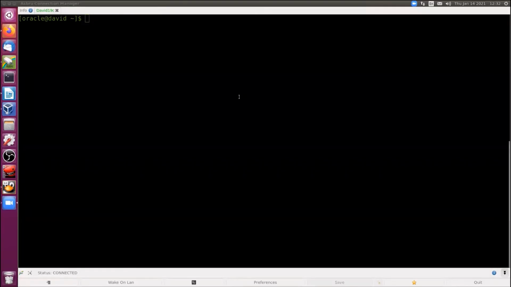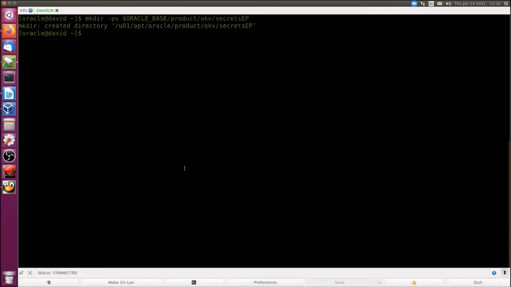Here you see a terminal window of my database. And there we will do secrets management. So the first thing that I will be doing is I will create a new directory that holds the new endpoint, right? I already have an endpoint that provides key management. This database is fully encrypted already. So now I create a new directory for an endpoint. And I create an endpoint in OKV.